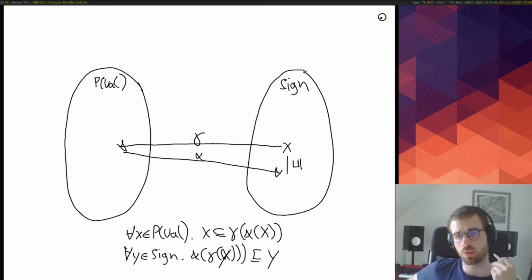So if the two functions, the abstraction function alpha and the concretization function gamma, satisfy these two properties, then they form a Galois connection.